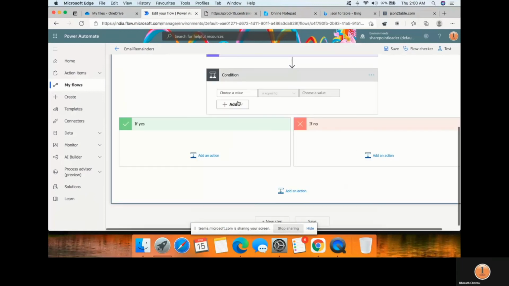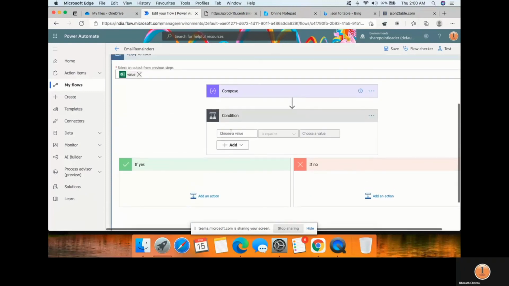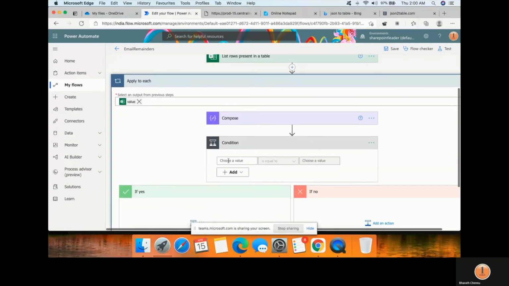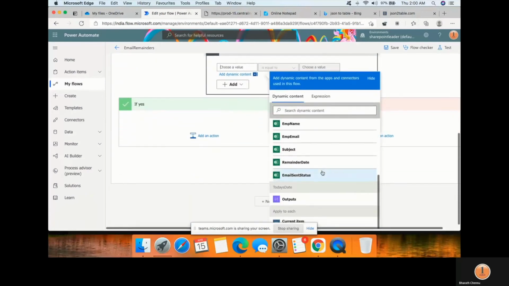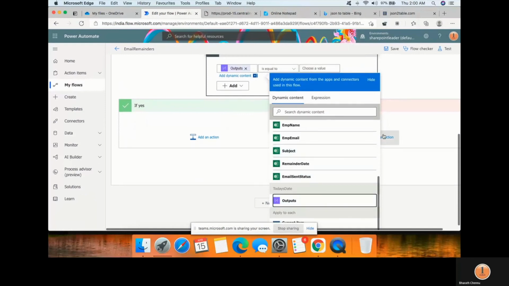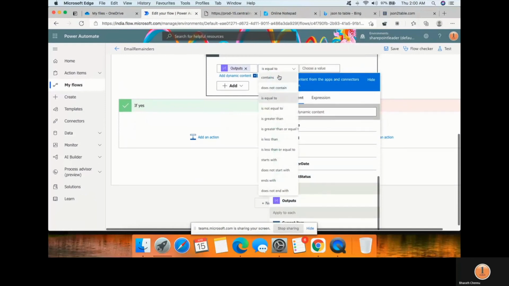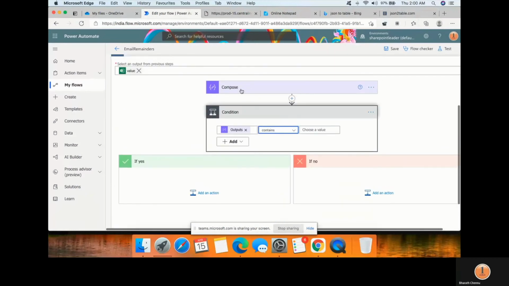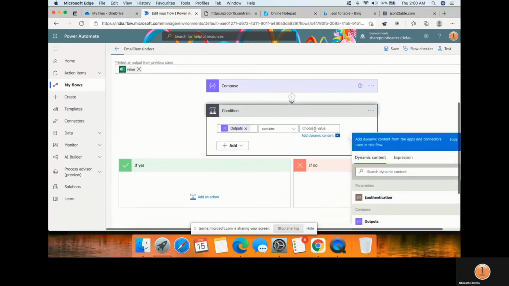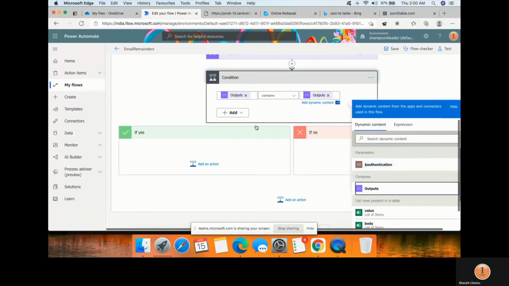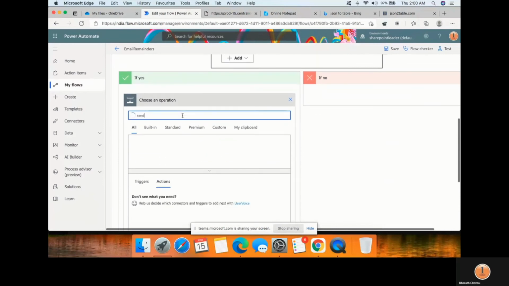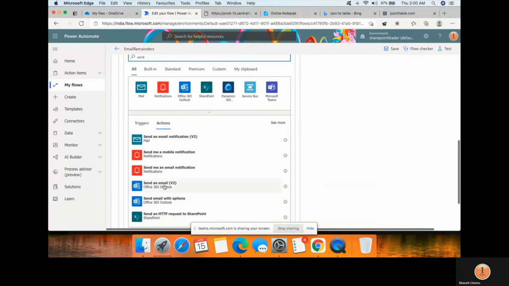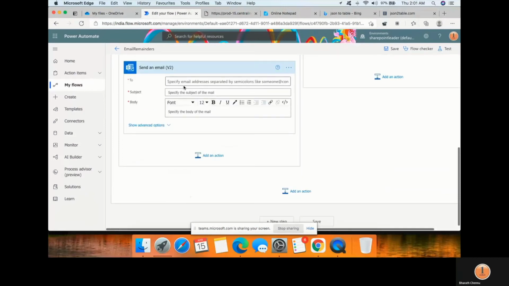So write a condition now. In this condition we need to check that today's date must be contained in the Excel column date. It means it is almost equal. So if the outputs contain today's date, and the expression is true, then we need to send an email.